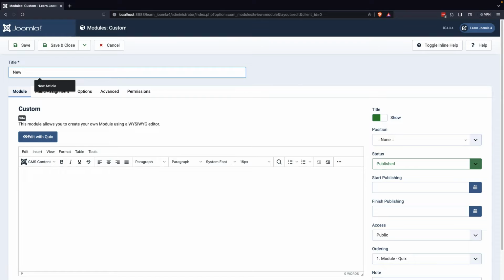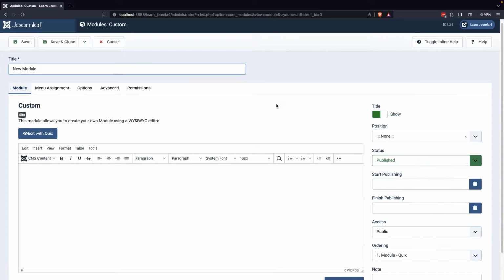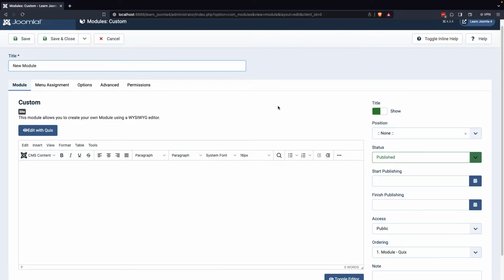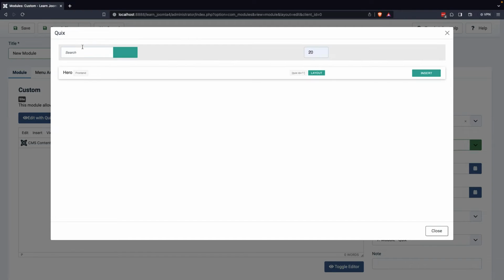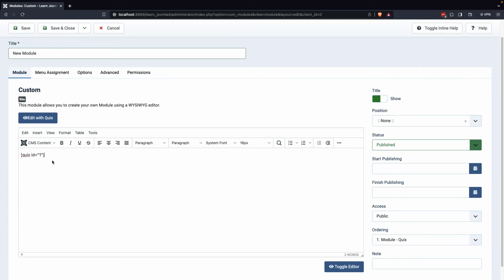Following this, the subsequent step will prompt you to provide a suitable title for your module. When incorporating shortcodes into your Joomla CMS extension options, it's essential to follow Quix's shortcode insert guidelines. These guidelines will ensure that you add the shortcodes correctly and avoid any potential errors. By adhering to Quix's instructions, you'll be able to enhance your CMS's functionality and create a seamless user experience.